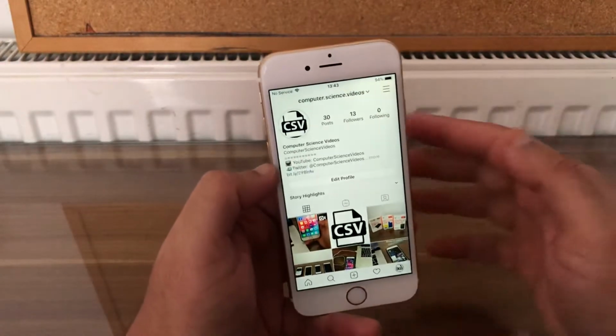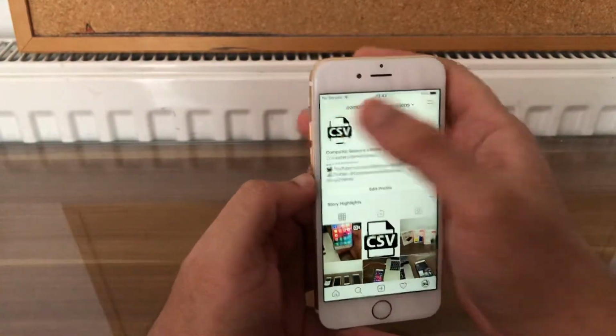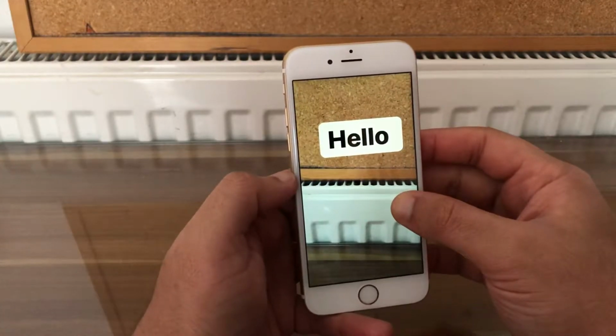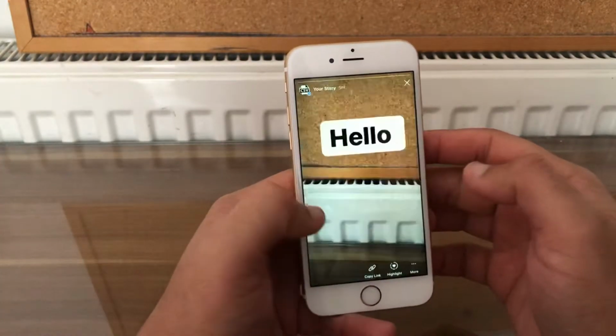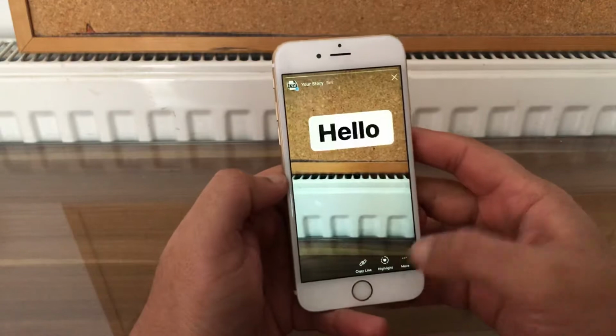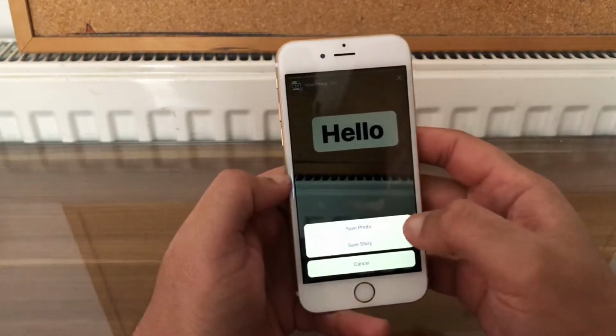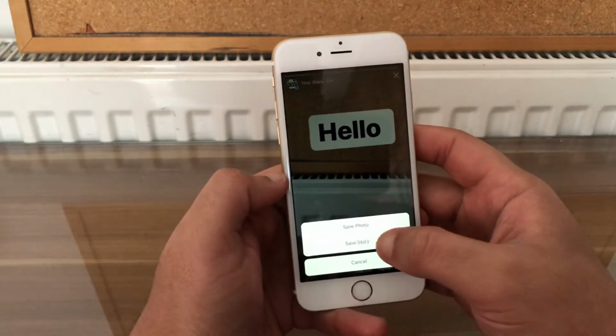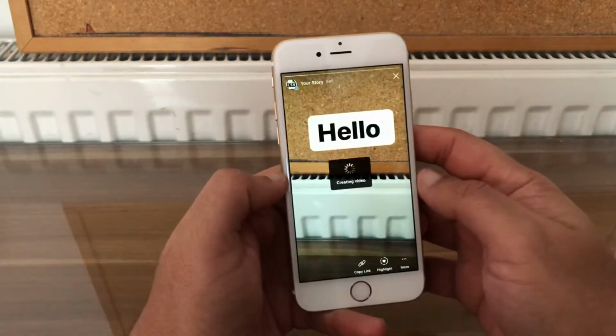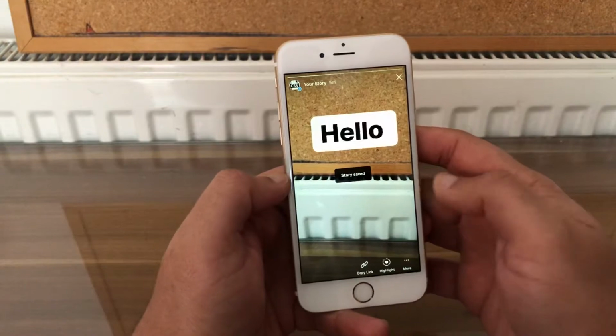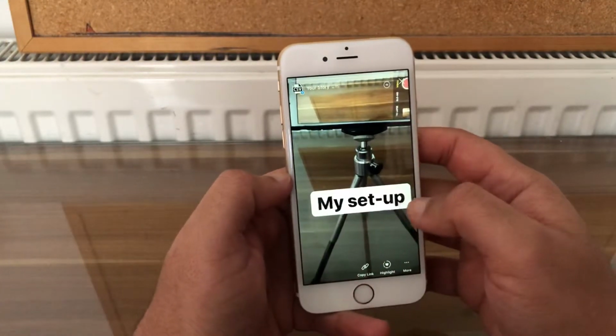and then come back to this tutorial. Click on IG story, and now we have one to post it to the account. Go to more, save. We can either save photo or save story. This creates a video. The story has been saved.